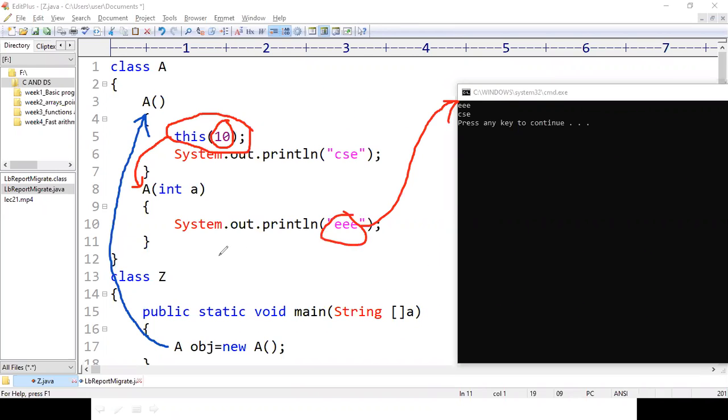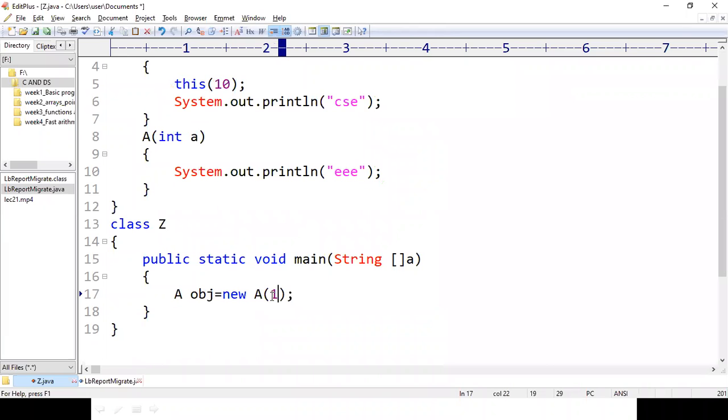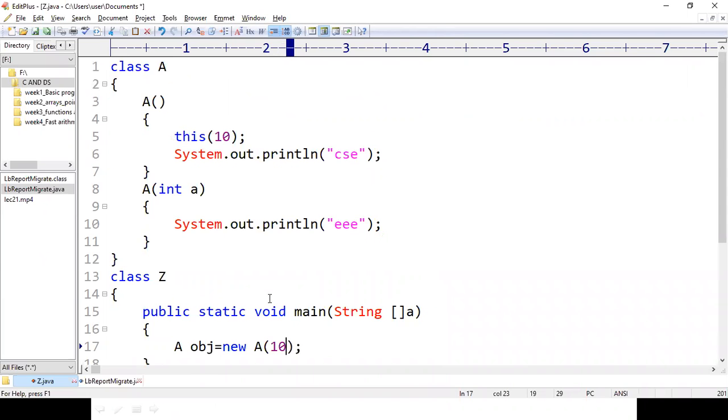After the execution of this particular constructor, again the control will return to the next statement of the calling constructor. When the next statement is executed, CSC is going to be printed on the output screen. That is why we got both triply and CSC on the output screen. So let us see, if I call the constructor with an integer parameter, what will happen here.